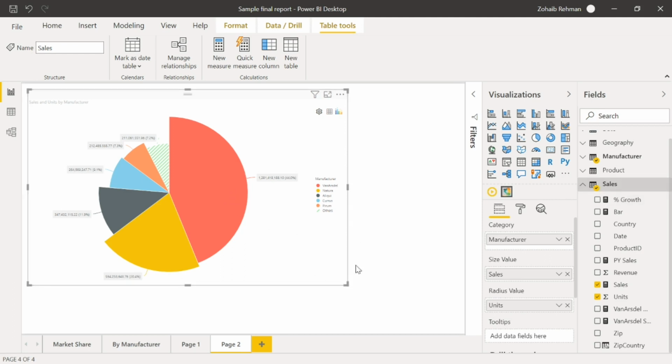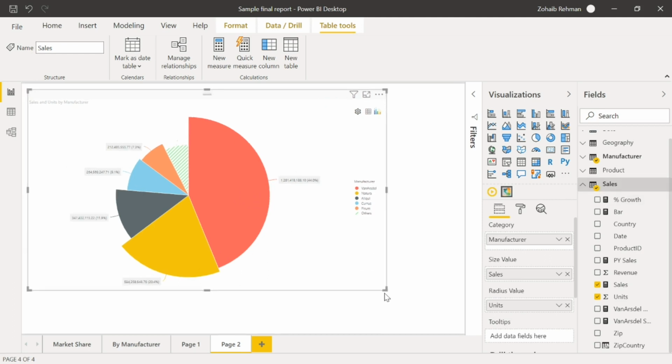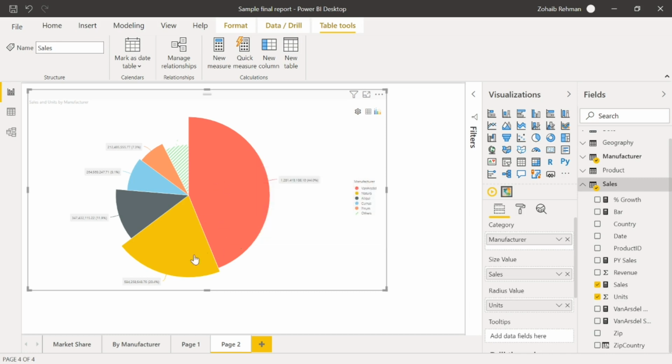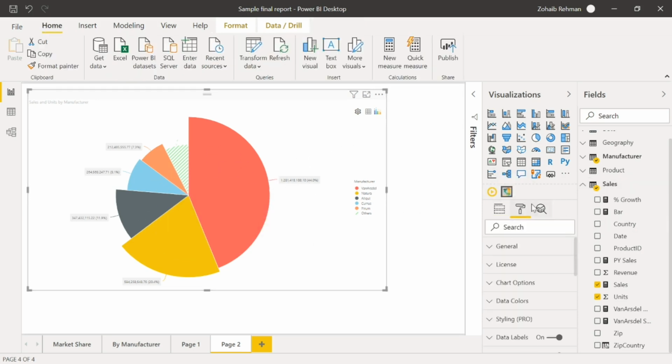So look at that, it just gives a different sort of visualization for you there, and I really like it. It's different. It's a pie chart, but it's different. It's basically showing us this is obviously the majority of the sales, but then it's different sections.